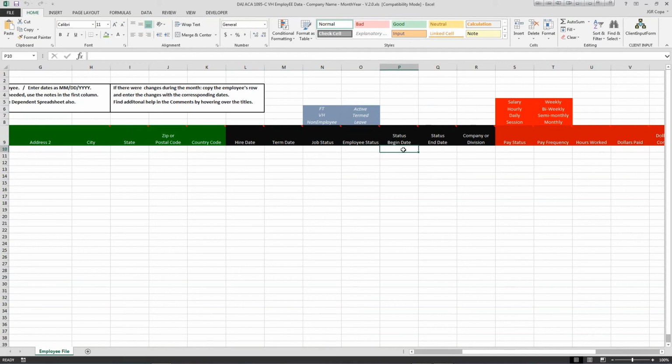And in this first case, the status begin date will be the same as the hire date because it'll correspond to the date in which also the first job status for that employee will begin. And of course, the status end date when there's a change of status. Now let's say that this particular employee changed from being a full-time to being a part-time or variable hour employee. So the hire date will remain the same. The term date will remain blank.